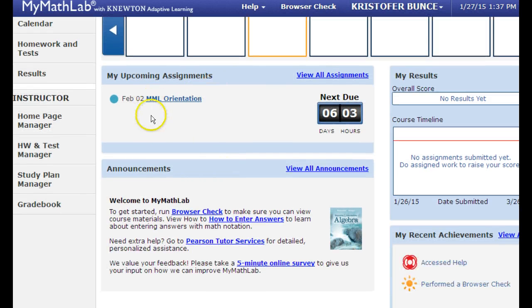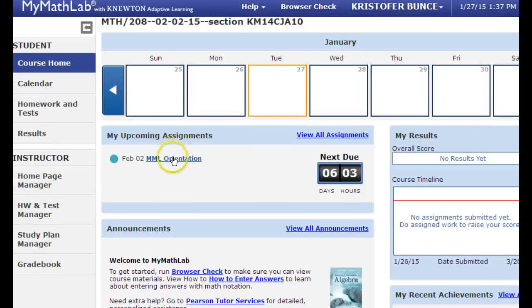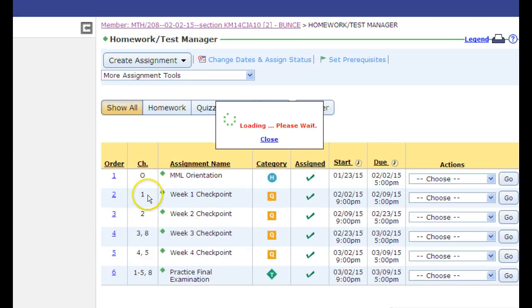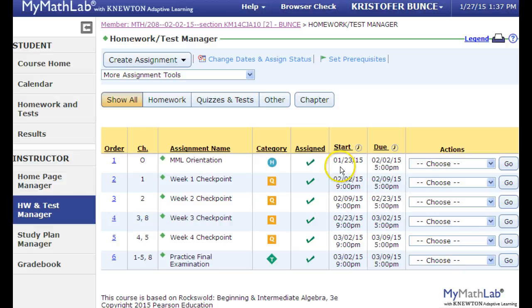Yours is going to have assignments right here, because MyMathLab automatically puts every single assignment up for the whole course. If you're okay with them having access to every single assignment on the first week, that's totally fine, but I like to have them come week by week. So the first thing I do is I go to the homework and test manager, and then you can go assignment by assignment and change the settings.